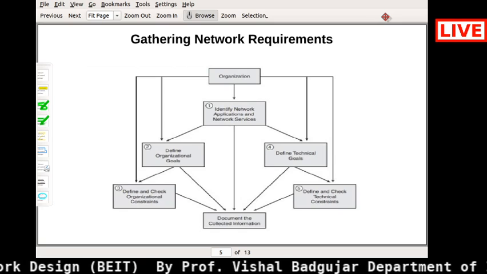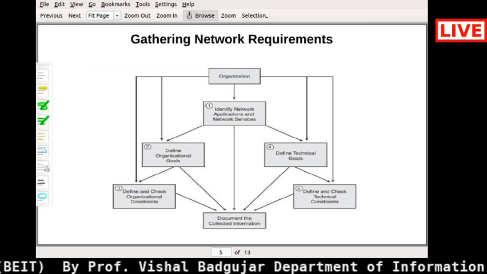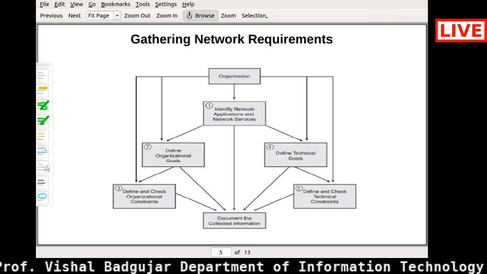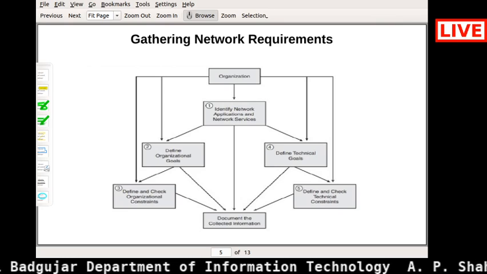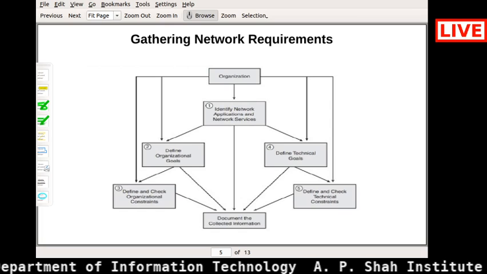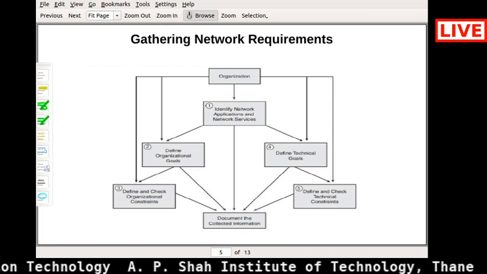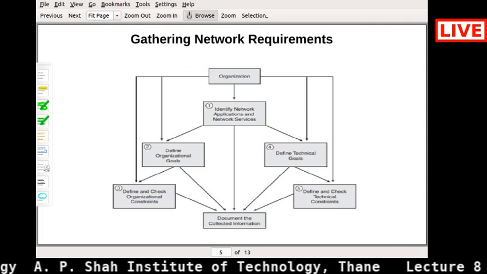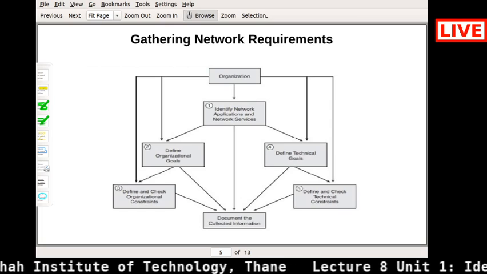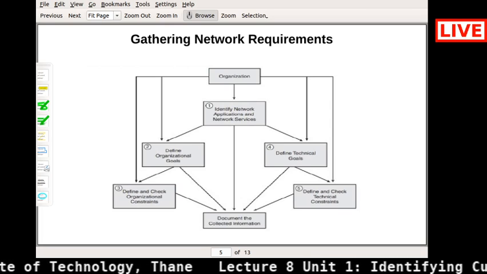In what ways are you going to gather the data for your network design requirements? This is a 10 marks question that may be asked in the examination. For that purpose, you need to first draw this particular diagram. I will explain this one by one with some examples.